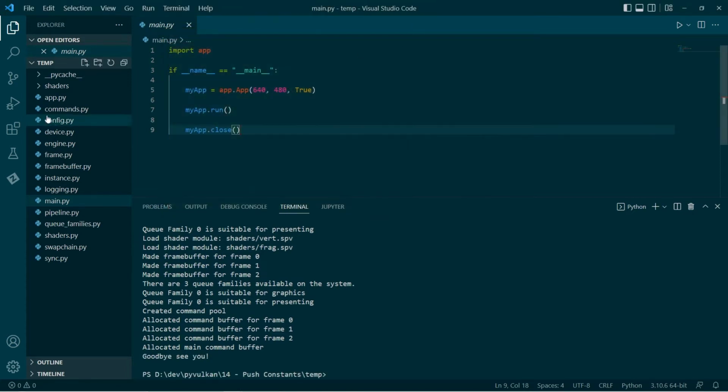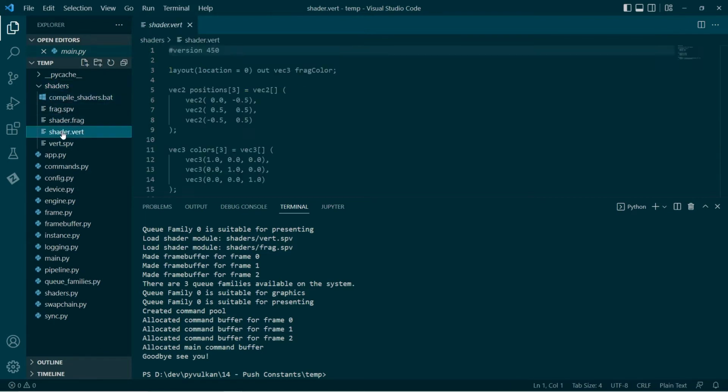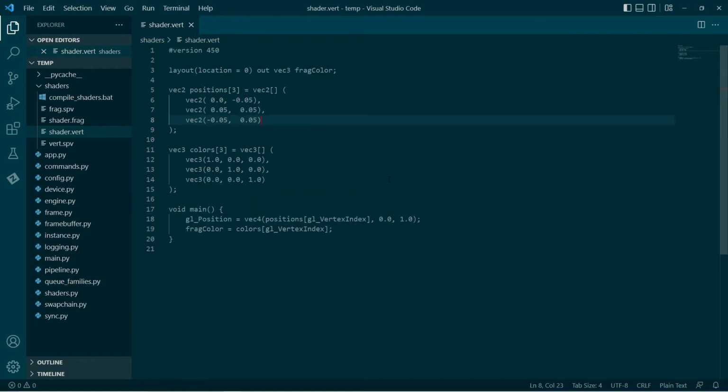So we'll have a number of steps to go through. First thing is I'm going to head to the vertex shader, and for these positions I'm going to shrink them down. I'm going to make them 10 times smaller so I can fit more triangles on the screen. Then I want to declare a push constant. Now, push constants have a slightly different syntax.